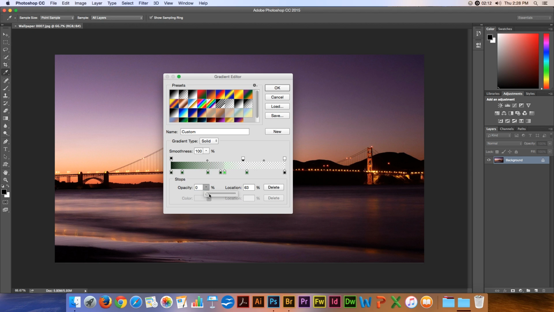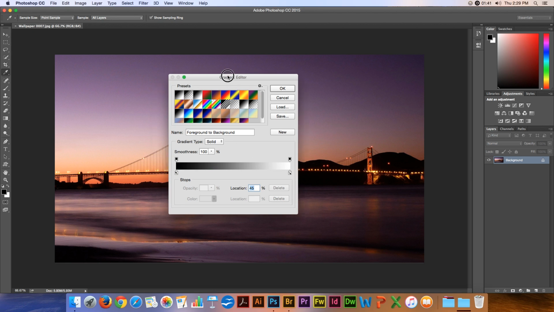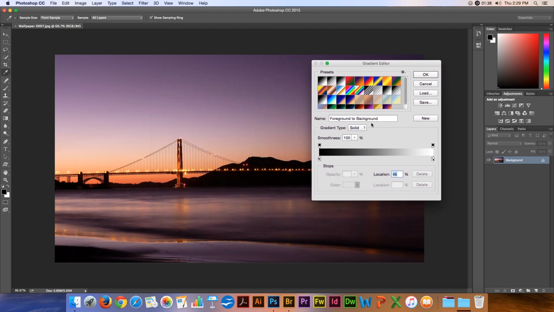So you can say, well, I'd like to be at 50% or so right there. These little sliders in between are the midpoint sliders. To get rid of a stop, just drag it off. If you accidentally click one on, just drag it off. If you click on a stop, you can see the midpoint sliders right here. So let's choose a gradient that's fairly simple, and we'll edit it and save it as a new gradient.